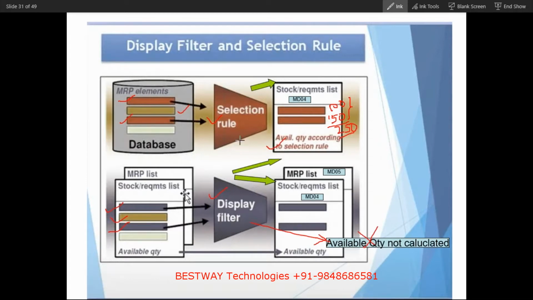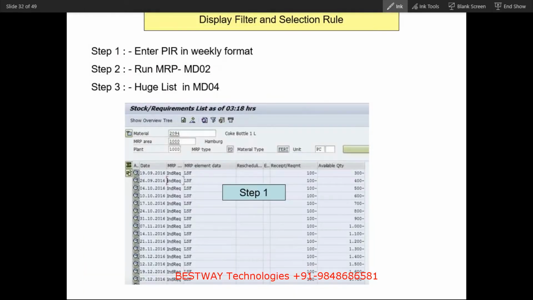The difference between these two: first, with the selection rule we can see the available quantity, whereas in the display filter we cannot see the sum of available quantity. The selection rule can be seen in the stock requirement list, whereas a display filter can be seen both in the MRP list and the stock requirement list. The selection rule is not visible in the MRP list. Okay, we'll see this.